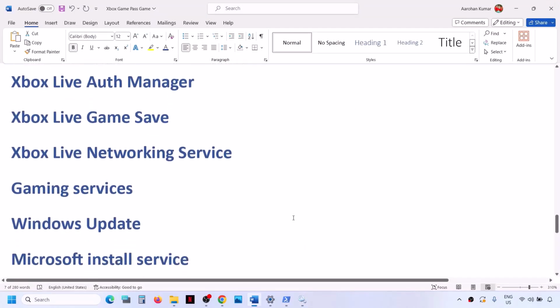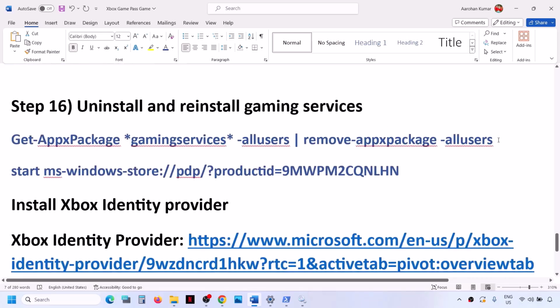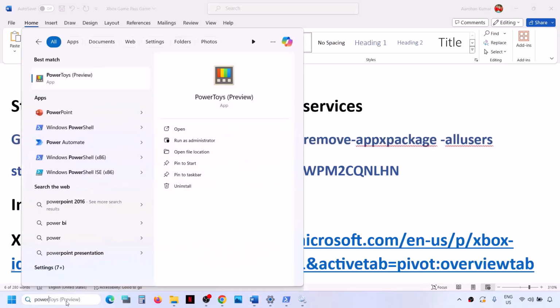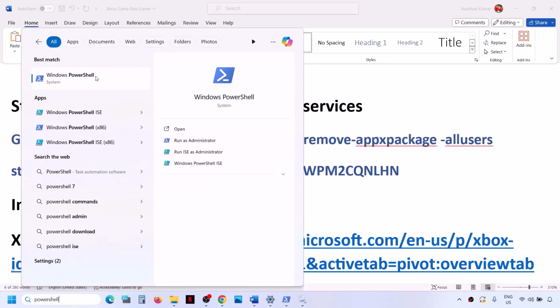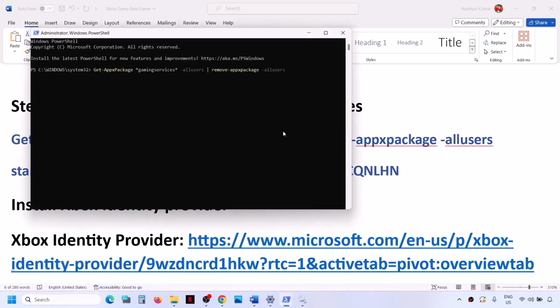Now the next step is to uninstall and reinstall gaming services. Now this is important, so you can copy this command, the first command, type in PowerShell in Windows search box, and then make a right click on Windows PowerShell, and then click on run as administrator. Always open PowerShell as an administrator. Click on yes to allow, paste the command, hit the enter key.